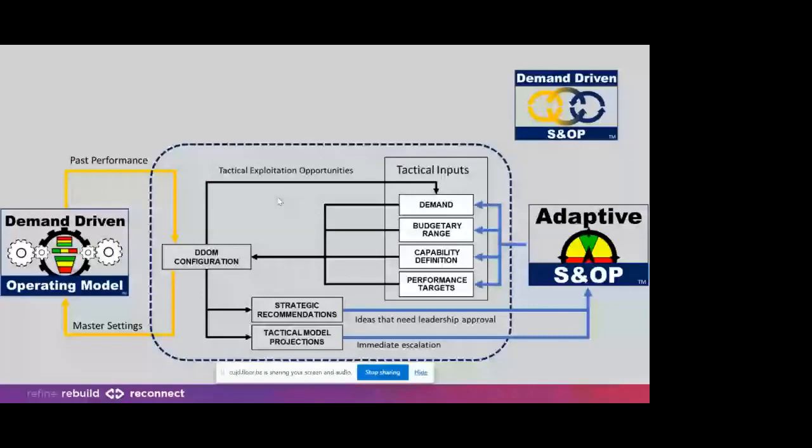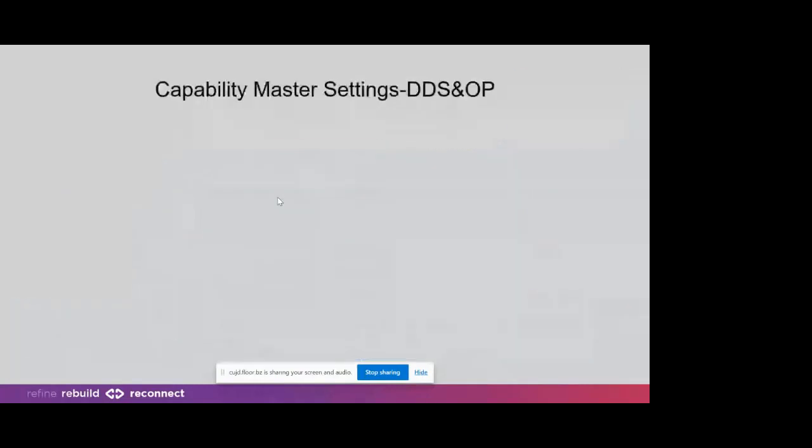Here in my town, we've had more food trucks now where you can go up to a food truck instead of going into a restaurant. So there's been lots of opportunities as well as a lot of crisis in these last 2 years. So what are those capability master settings that we're getting out of DD-S&OP?